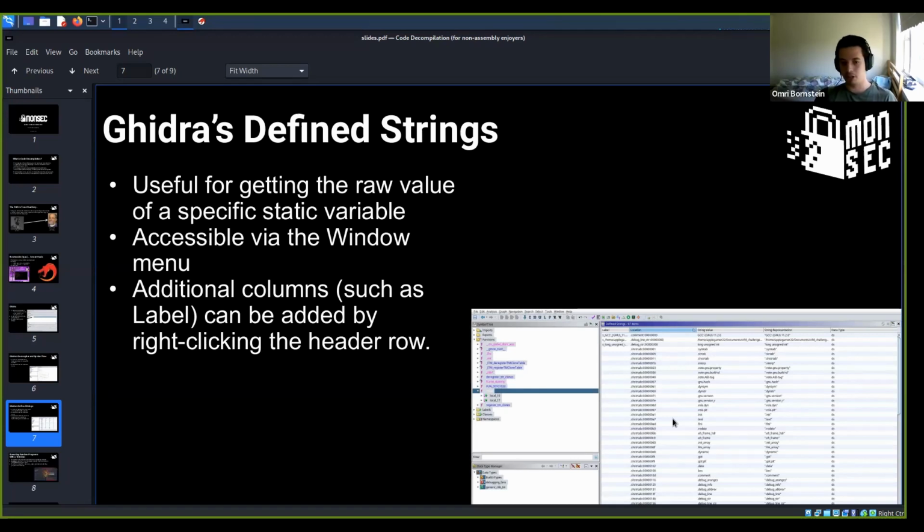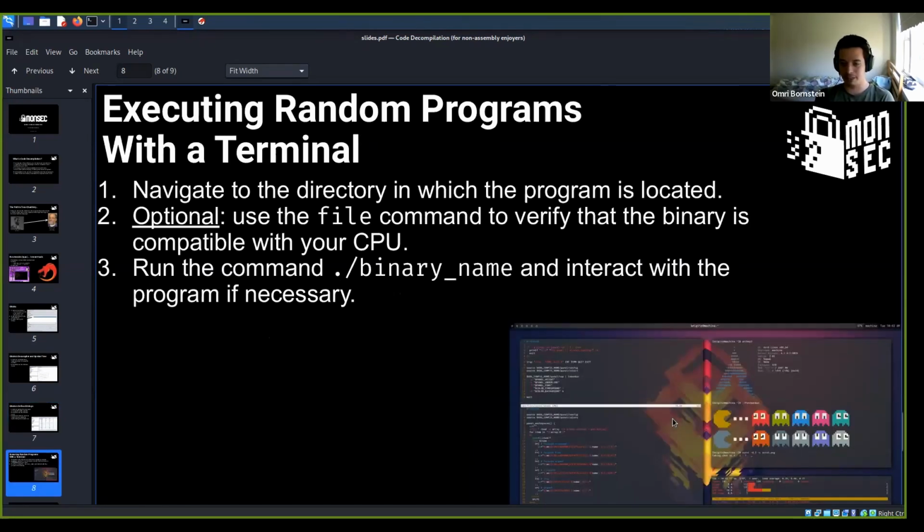And if you don't already know, I have this short slide about running a binary. In the challenges today, you will need to get the binary on your file system and navigate to it with the cd command. Optionally, you could use the file command to verify that it is a valid binary for your CPU. And to run a binary from your local path, you can just prepend ./ to it and maybe add any arguments in the command line. Otherwise, you can just press enter and it will run the binary.